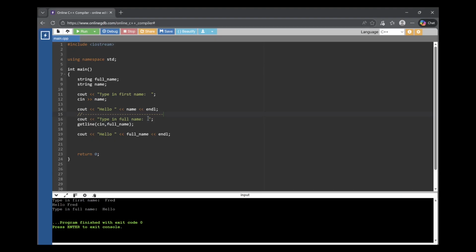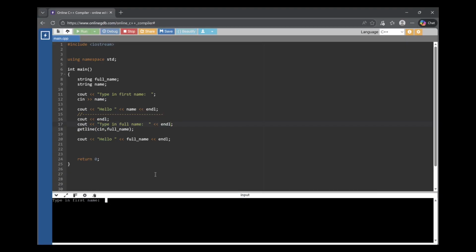So let me format it again real quick so we can see better. So I'll put endl, so there's a space there, and in here I'll put endl, so there's a space. Okay, so let's run it again. So again, Fred, and then it does this. We type in Fred, hello Fred for the first name, it only takes the first name. The second one, type in full name, it has nothing whatsoever, it just says hello. So that's the problem if you use the cin command first and then use the getline.